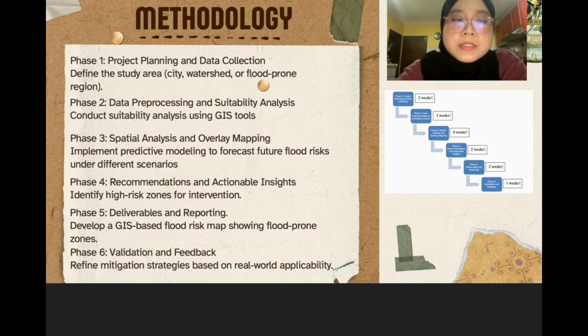Next is phase 5, which is deliverables and reporting. To communicate our findings effectively, we develop a GIS-based flood risk map. This map visually highlights flood-prone zones, making it easier for stakeholders to understand the risk and take appropriate action. We also prepare detailed reports summarizing our methodology, findings, and recommendations.